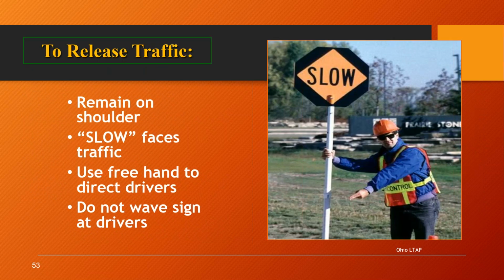So here's the proper way to release traffic. You show the slow sign. As you can see, the flagger is pointing out to the center of the roadway, and you're not waving the sign.